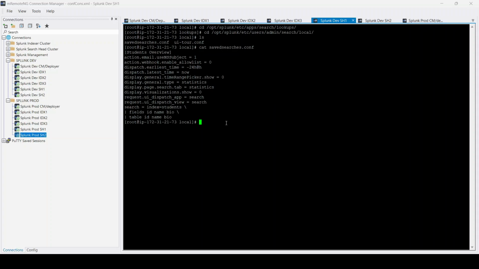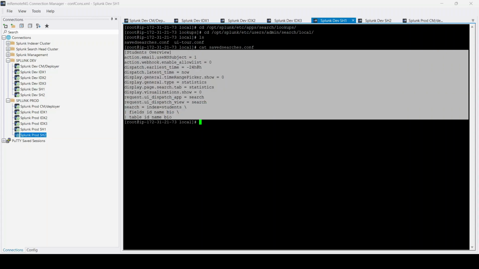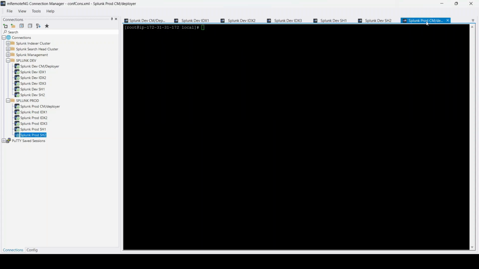So let's copy this content and now go to the production deployer. This is my production deployer instance. We'll go to opt splunk etc. Anything that you put to your search cluster members should sit under the SH cluster directory on the deployer. So you need to go to opt splunk etc shcluster, and here you will have a folder called apps. If you see here, there is no app as of now.